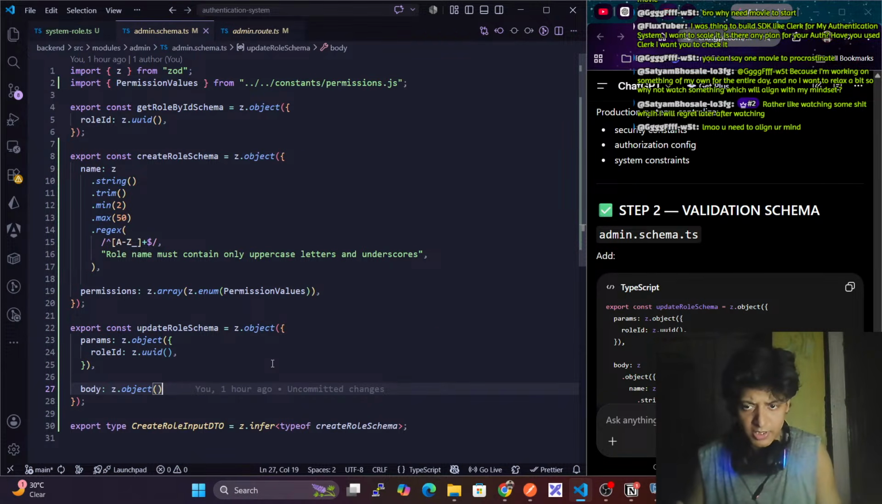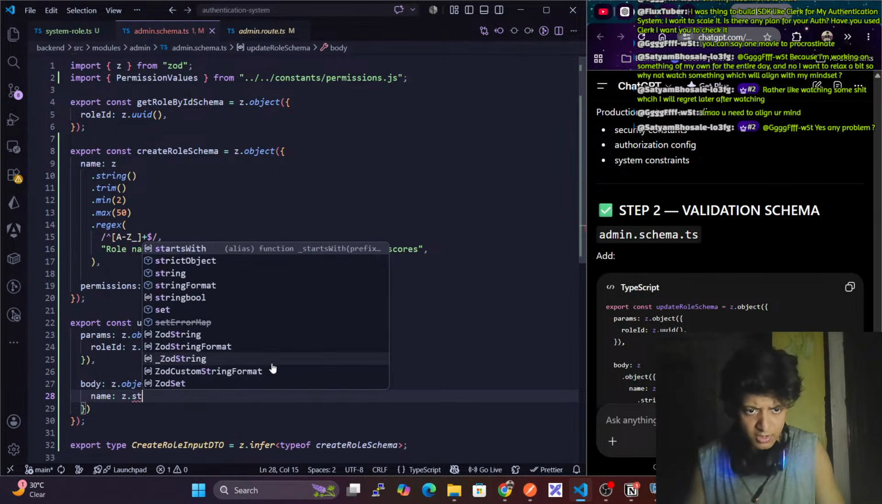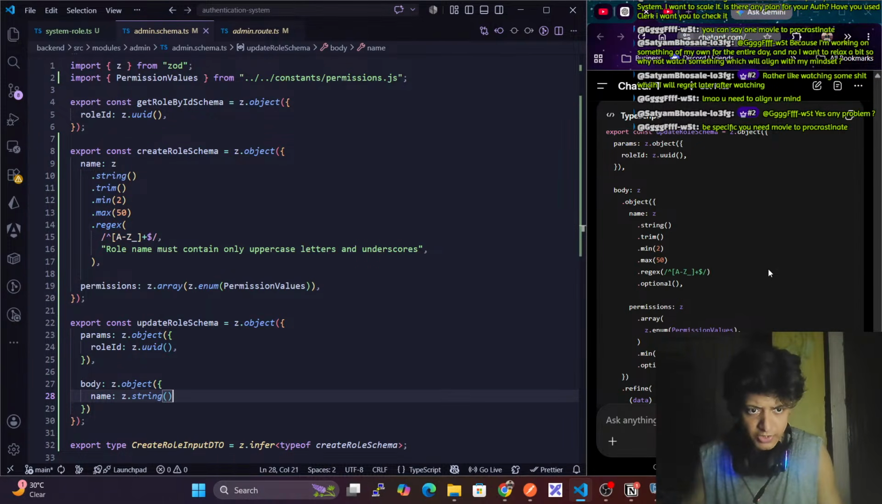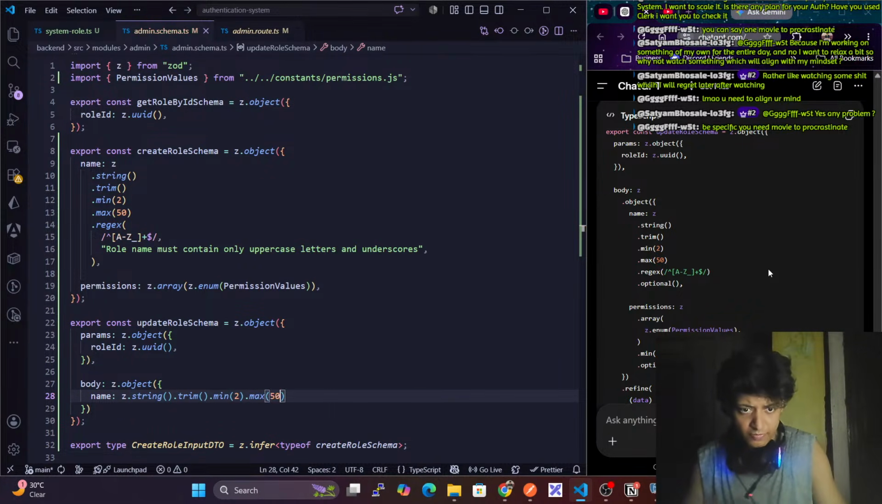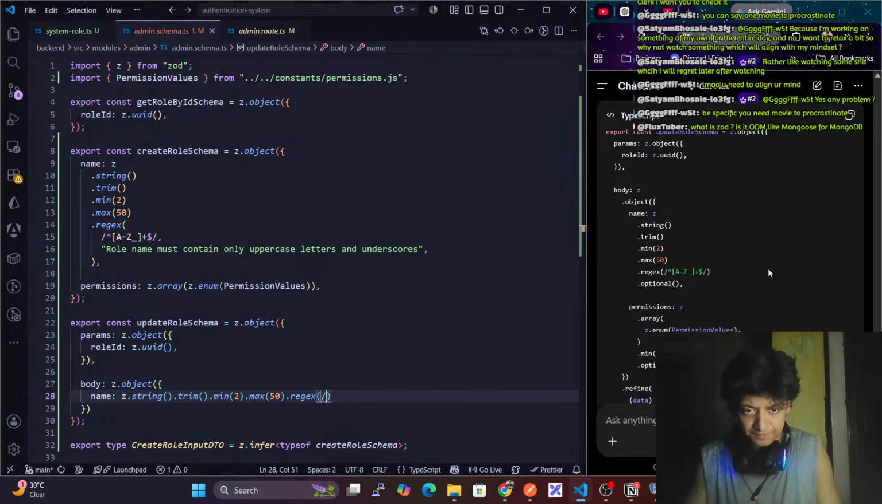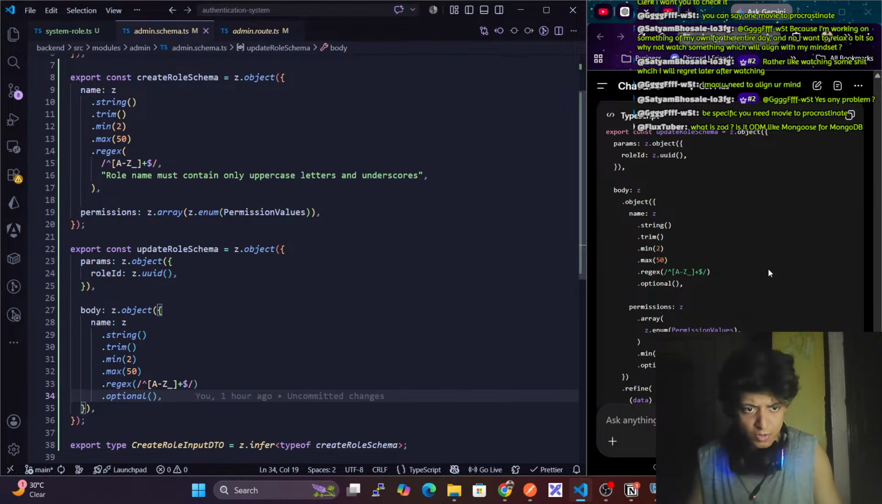Okay, update schema z dot object. Here we have name, which is z dot string, and here we'll have trim. Here we have minimum 2 dot max 50, and then we have rejects dot optional.